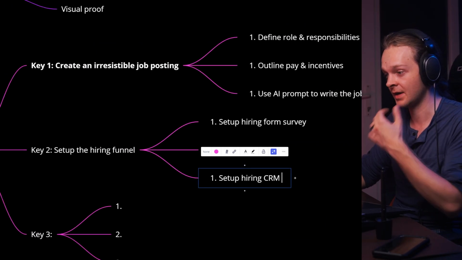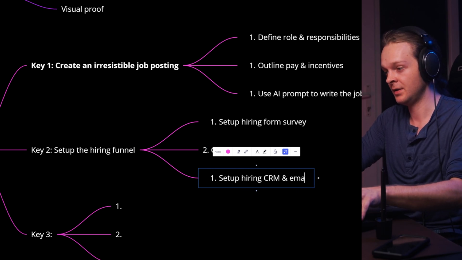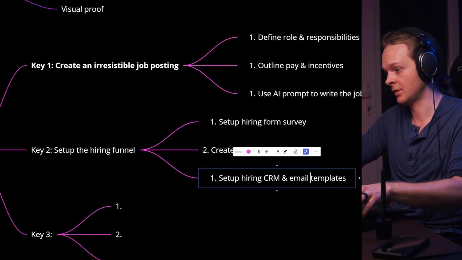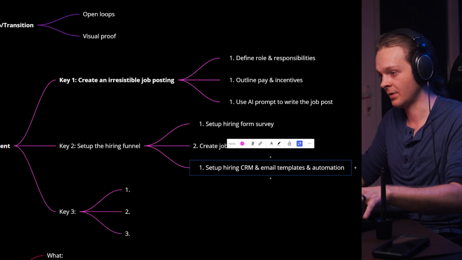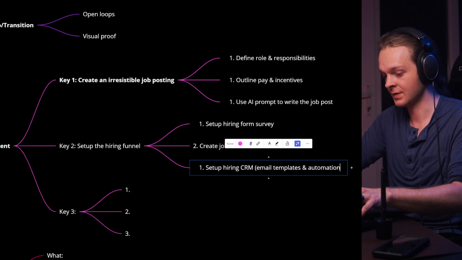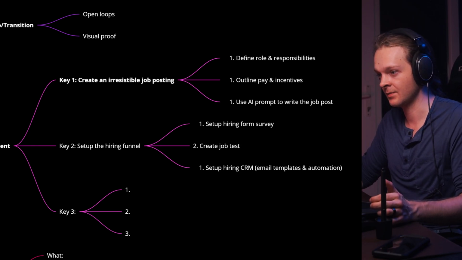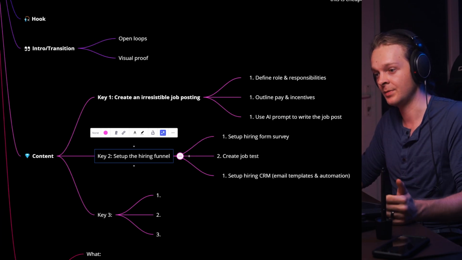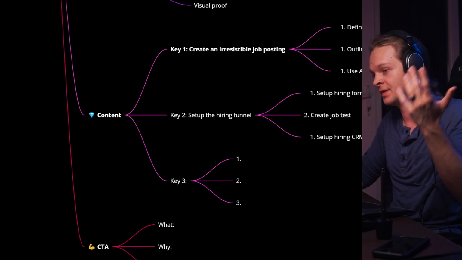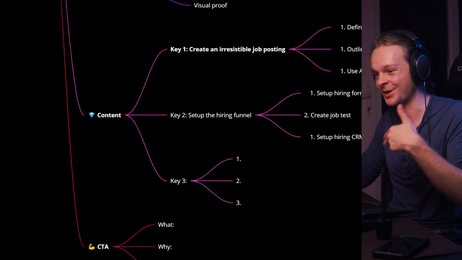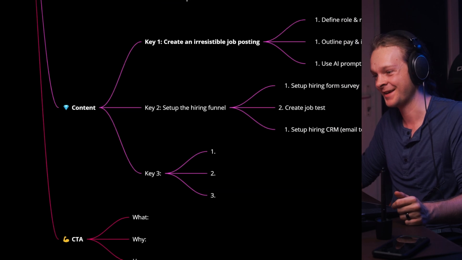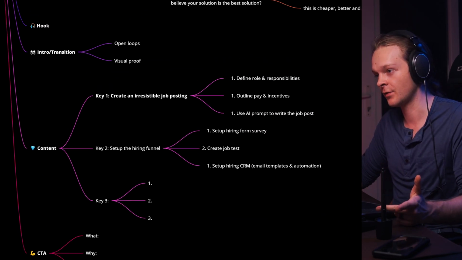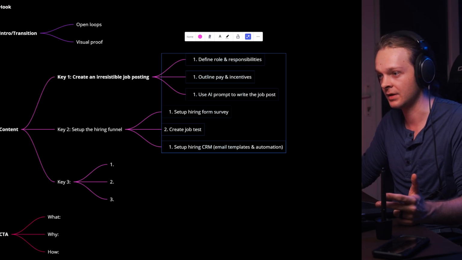I guess I was lying in the hook there that I sampled, but yeah, that's the next step here. So we want to set up the hiring CRM and email templates and automations, right? That's all one step, right? So let me just put that here because that all lives inside the system. So that is step 1, 2, and 3 of our key number 2. And then key number 3, same thing. I'm going to leave that open, so you go ahead and watch that video once it's live, and you get the idea, right? So from that here on out, I could expand on each of these points.